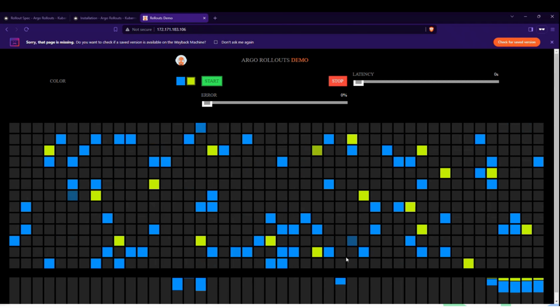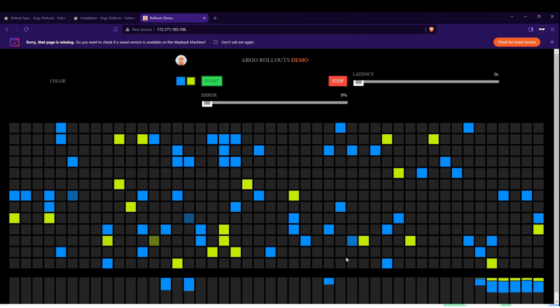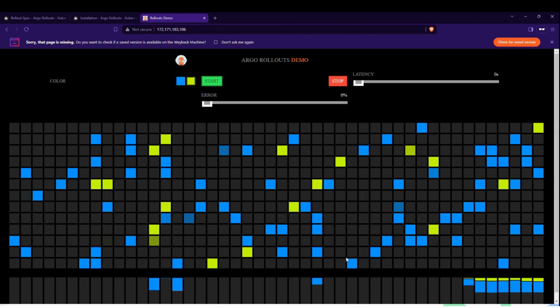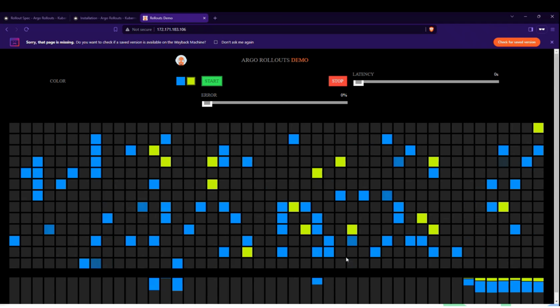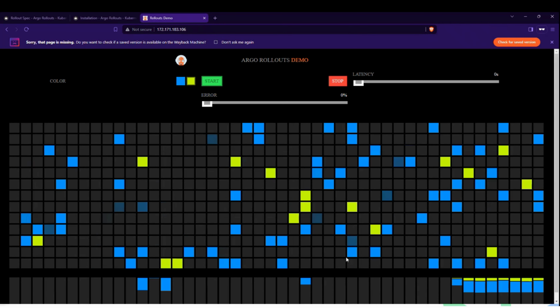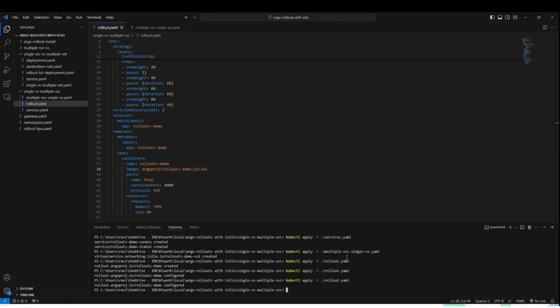If it would have been the older way, without Istio, then three pods would mean 33, 33, 33. It would have been 33%. But here we can control that behavior. Okay, so that we saw, and it's working. So now it's time to promote.